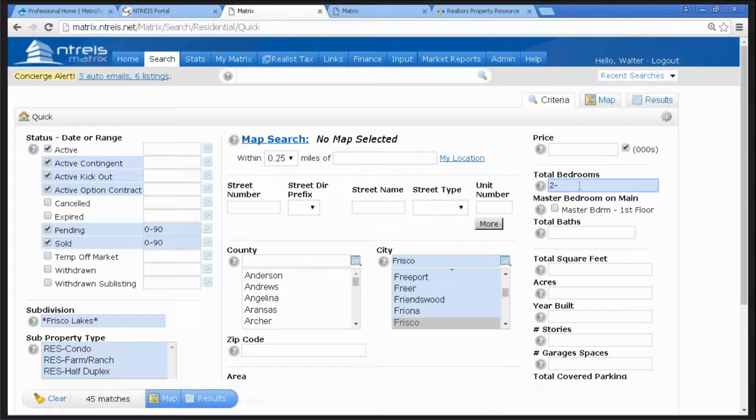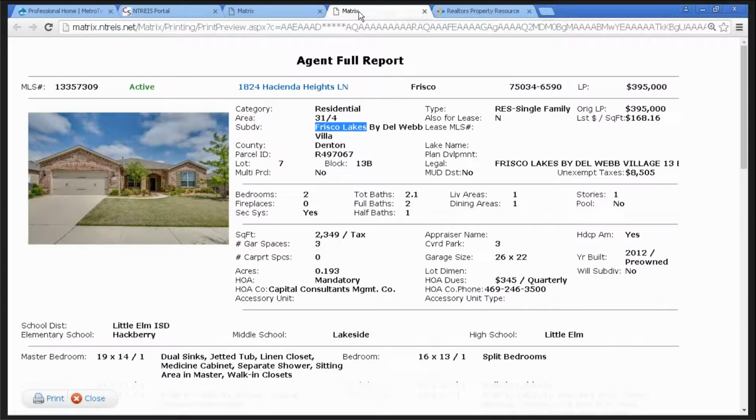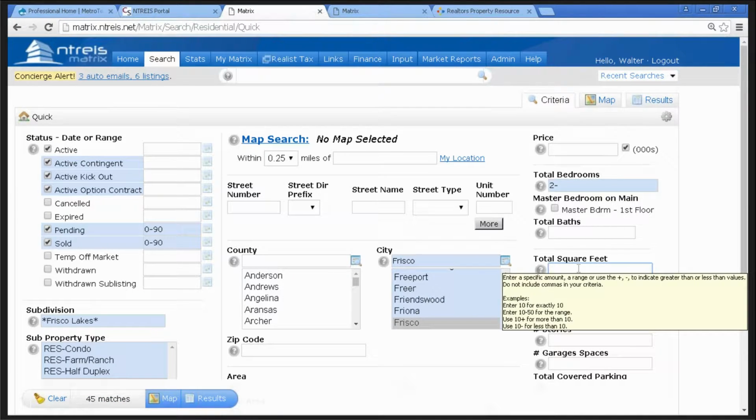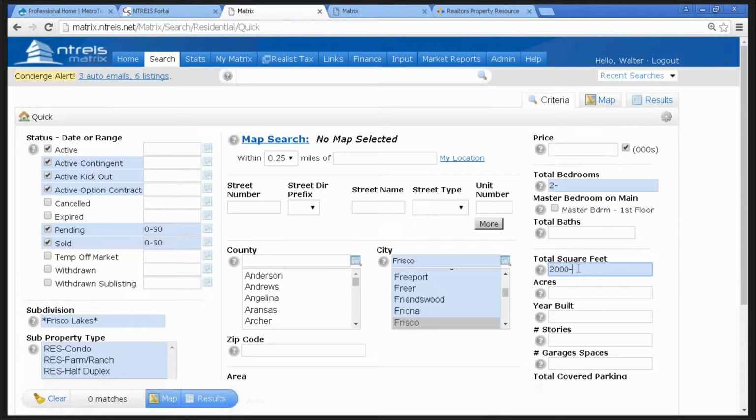I don't want to compare a 2-bedroom to a 4-bedroom or a 5-bedroom property. So I'm going to do a 2. And then on our square footage, I want to do a range around the square footage of this property. The square footage of this property is about 2,350, so I'm going to go down about 350 and up about 350. So in that square footage area, I'm going to do 2,000 to 2,700. And notice our number of matches have gone down over on the left.